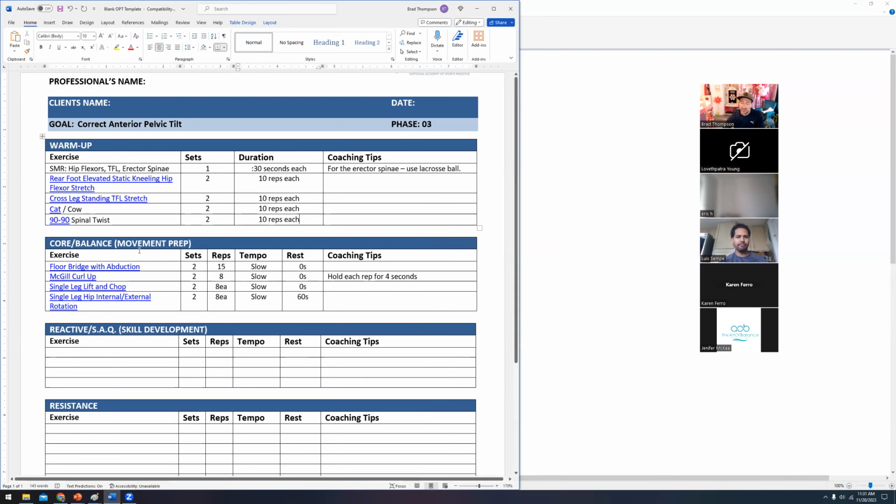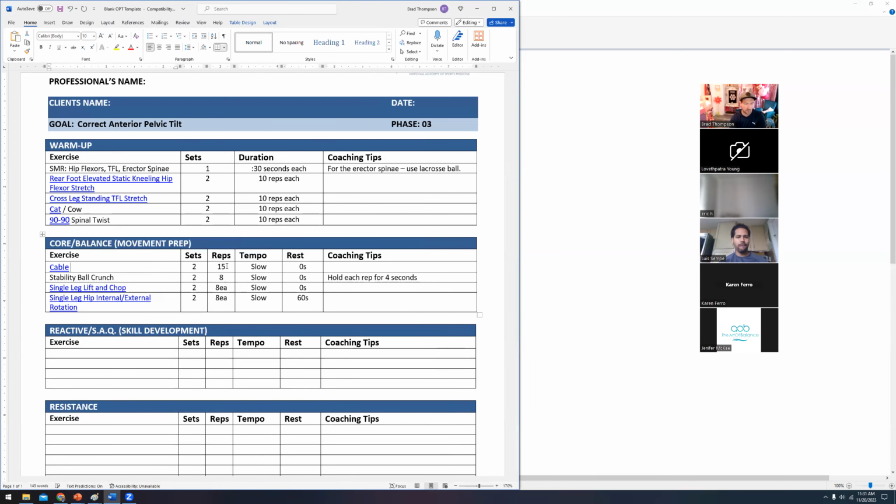If I wanted to get a little bit more strength-based, again, and I wanted to start moving my core more, stability ball crunch would be a really great option. Right? Or a cable wood chop would also be a really good one. Right now, I've got 2 exercises for my core that are a little bit more dynamic than they were last time.